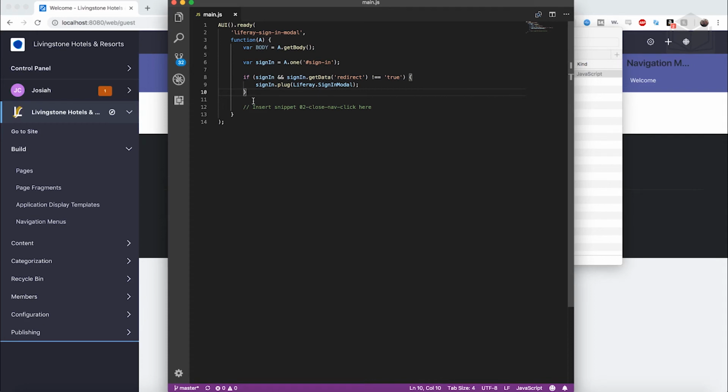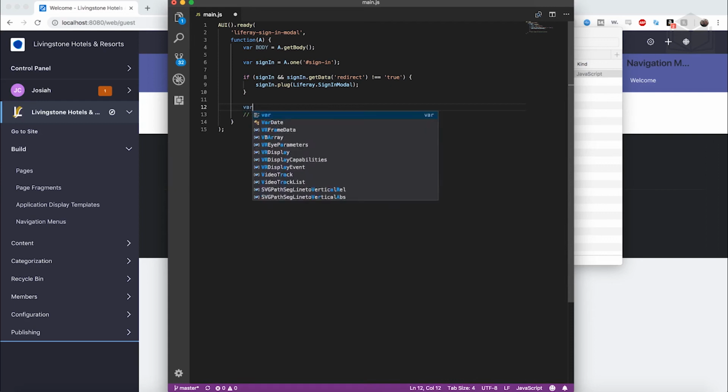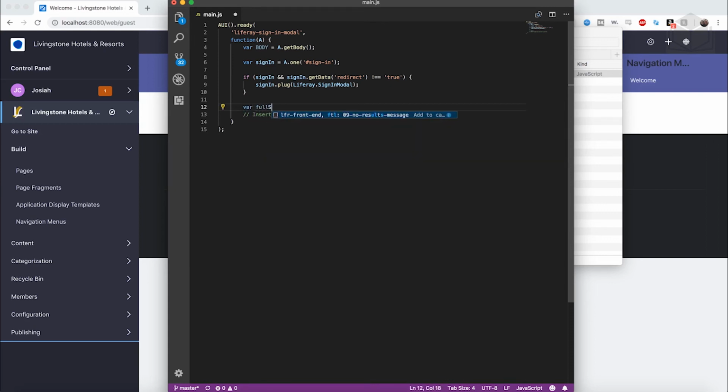The next thing we want to do is add a click event here. I'm going to press enter under this first statement and set a new variable. We're going to call it fullScreenToggleIcon. We're going to again use this A.one Alloy method to grab a couple of classes that we'll be working with. The first one will be the full screen navigation. The second will actually be the banner.